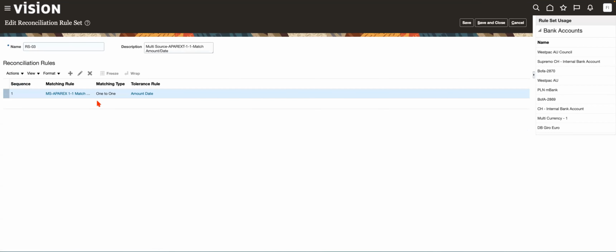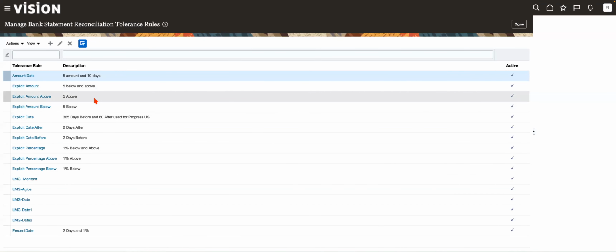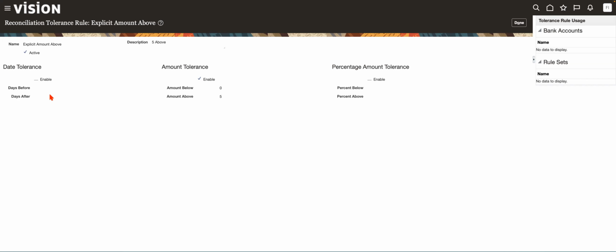You can specify tolerance. So if I look at my tolerance rules, I can specify different tolerances. Let's look at this one as an example. Here I'm saying days before, days after, so I can look at a specific number of days before and after to apply those rules. I can also decide that I want to use an amount.